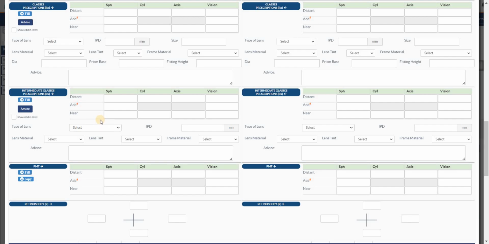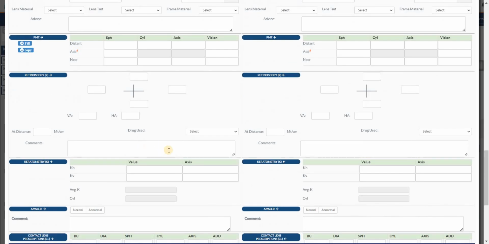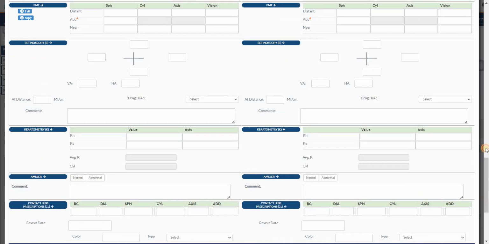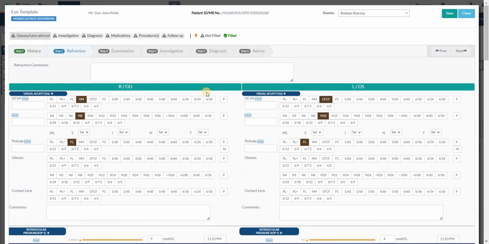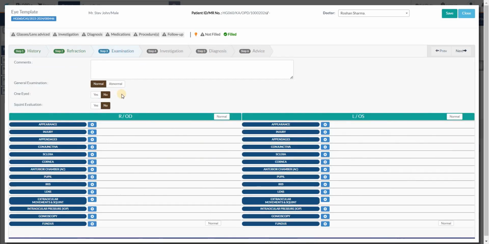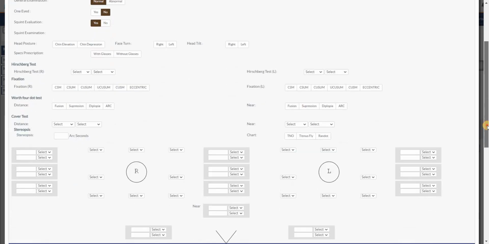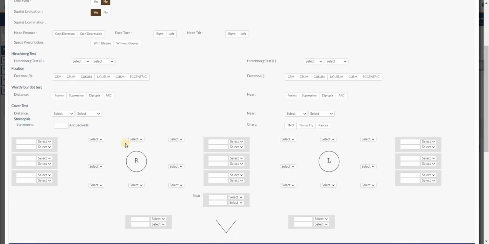Almost all the things that you do as a part of your refraction workup are possible here, like retinoscopy, keratometry, Amsler, contact lens. Everything is possible here where you can capture, right? Then go ahead with the examination part. In examination, let's say you're looking at a pediatric patient, then you can have a squint evaluation here as well. Click on yes, and it opens the squint evaluation chart completely. You can perform all the tests related to the squint evaluations.